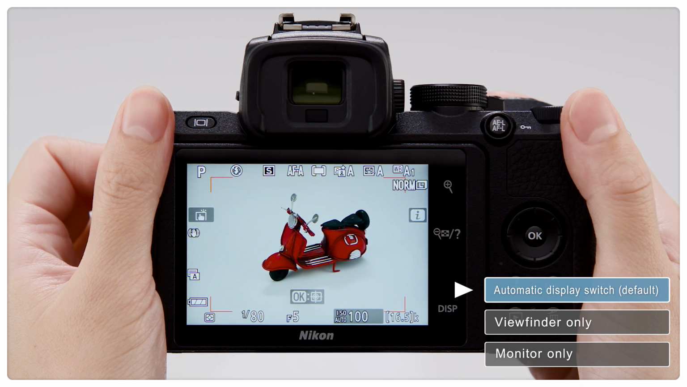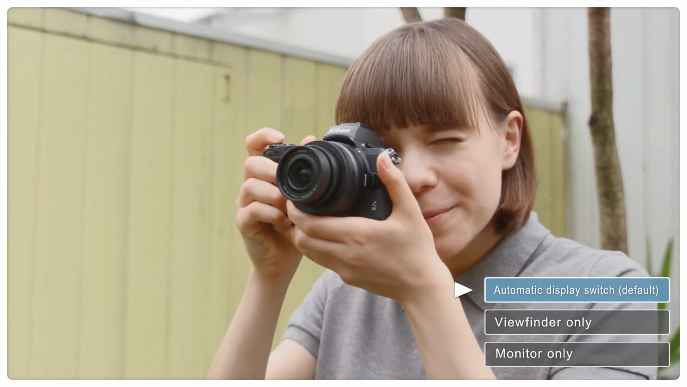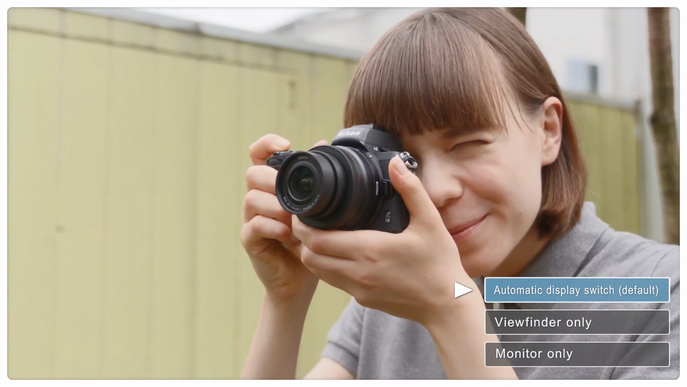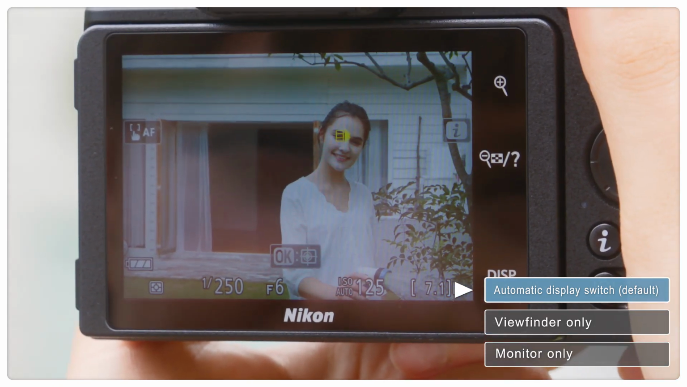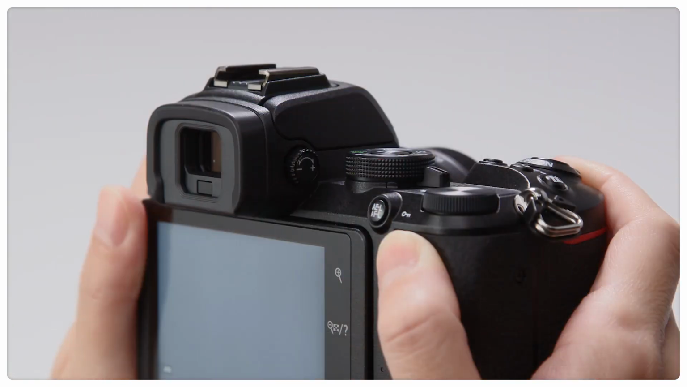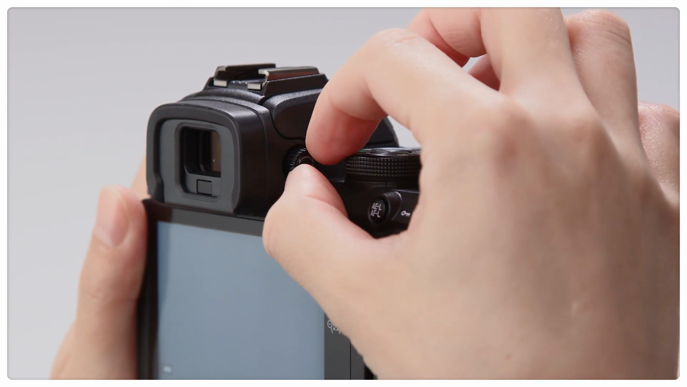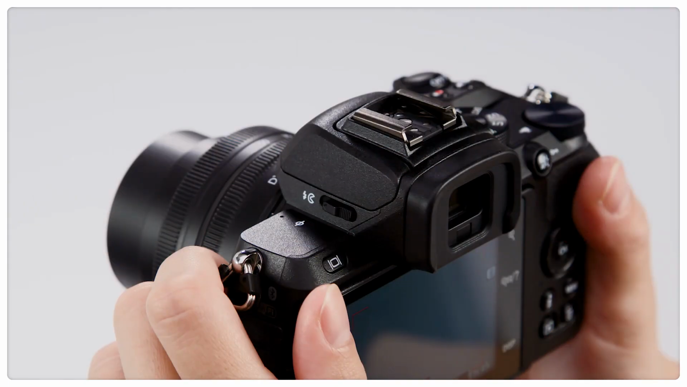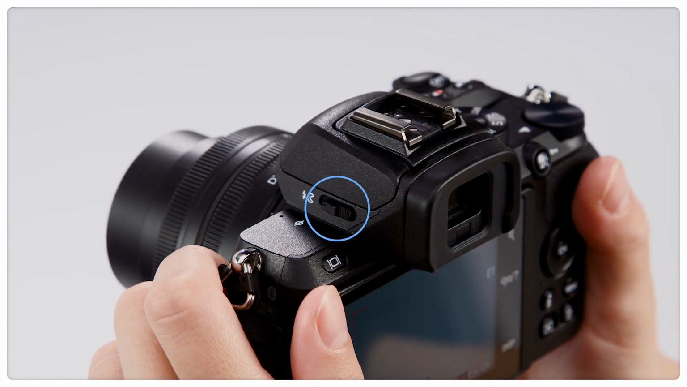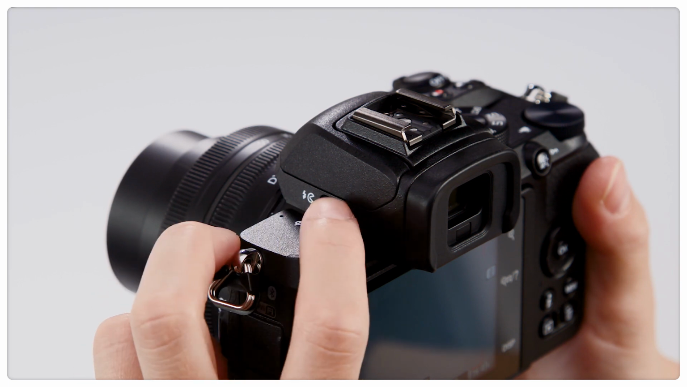In the default automatic display switch mode, the eye sensor switches the display from the monitor to the viewfinder when you put your eye to the viewfinder, and switches back to the monitor from the viewfinder when you take your eye away. Viewfinder focus can be adjusted by rotating the diopter adjustment control. To raise the flash, slide the flash pop-up control.